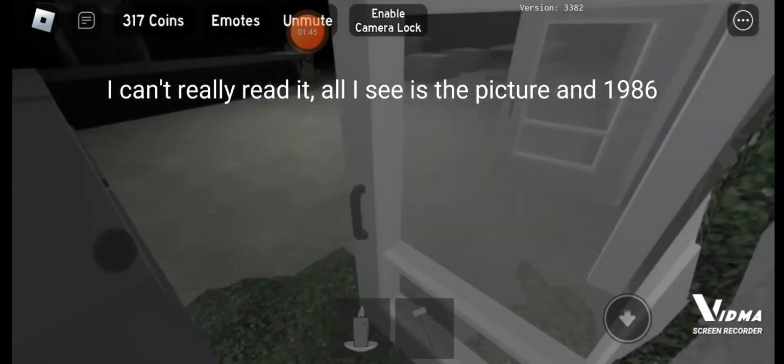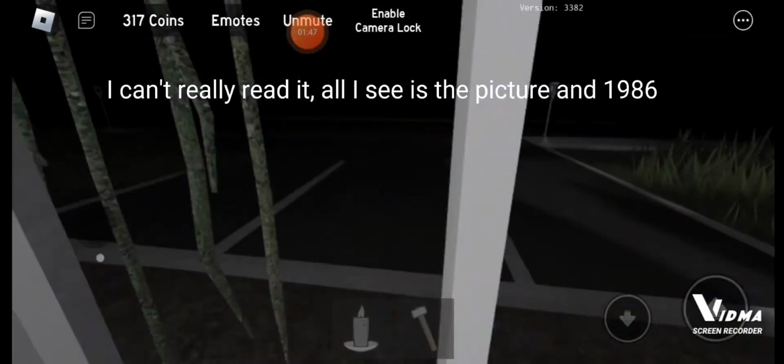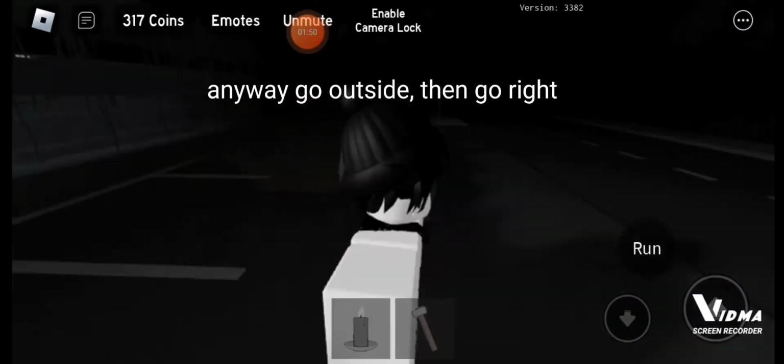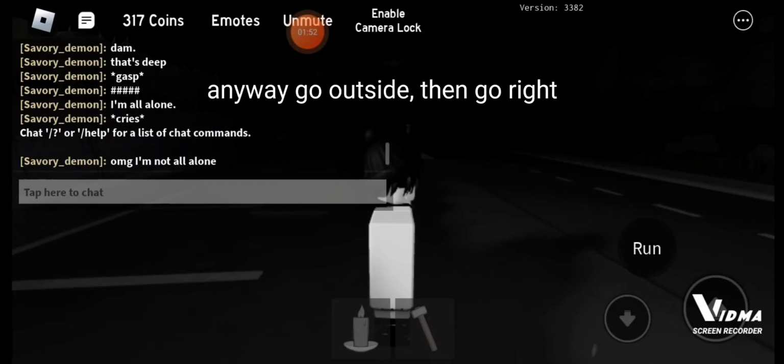I can't really read it. All I see is the picture and 1986. Anyway, go outside, then go right.